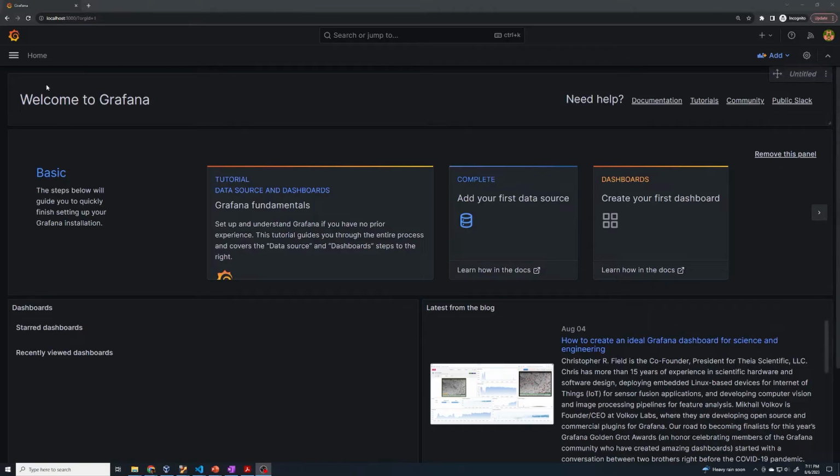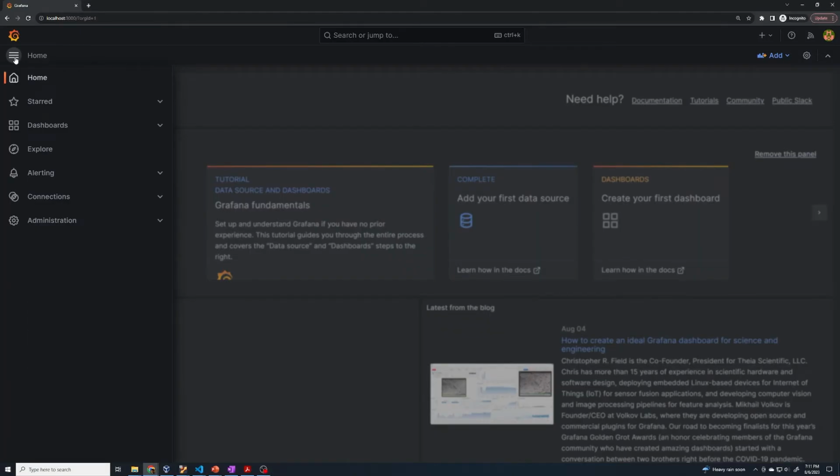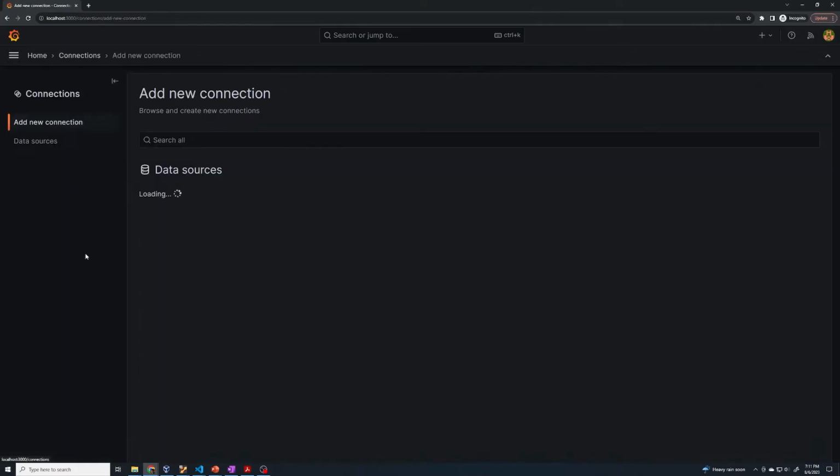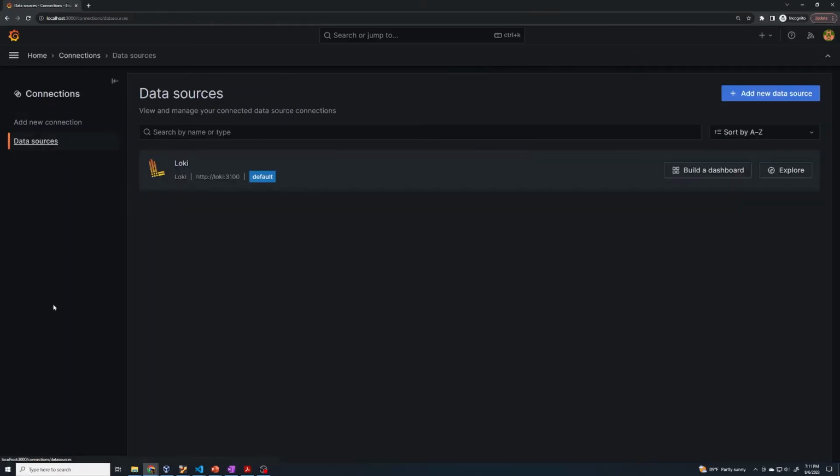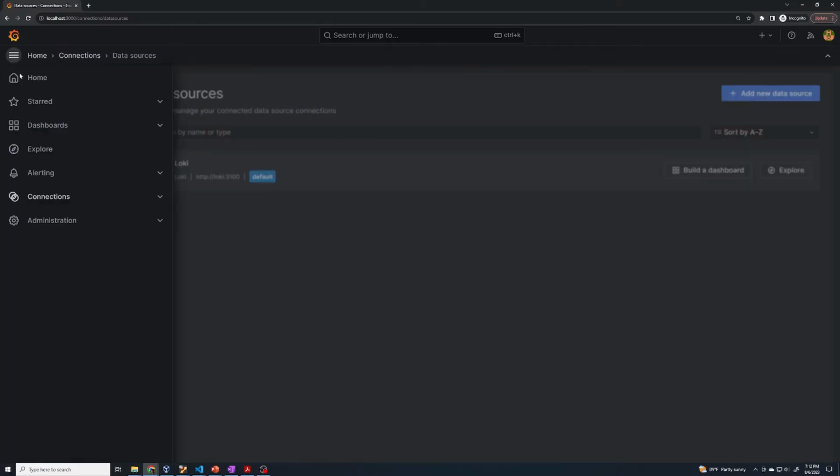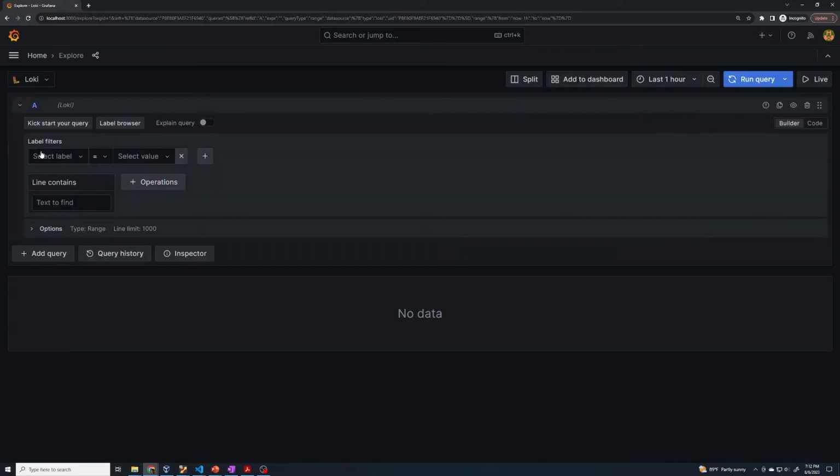And the awesome part about this is if we go here and we go to connections and we go to data sources, take a look at this. Loki has already been configured. So we didn't even have to configure that because the Helm chart deployed it. It automatically configured Loki, and we already have it as a data source. And so now I can just go to explore, and we can just verify that we're able to get logs when we run a query.